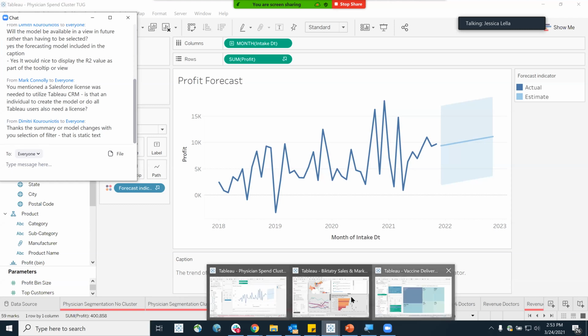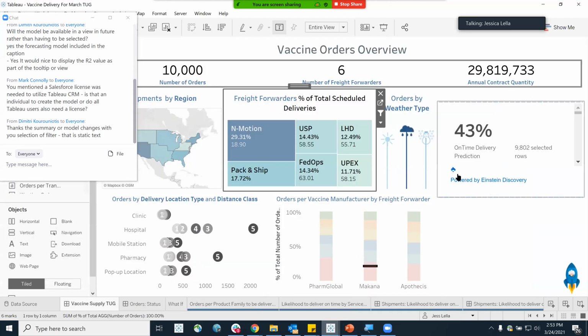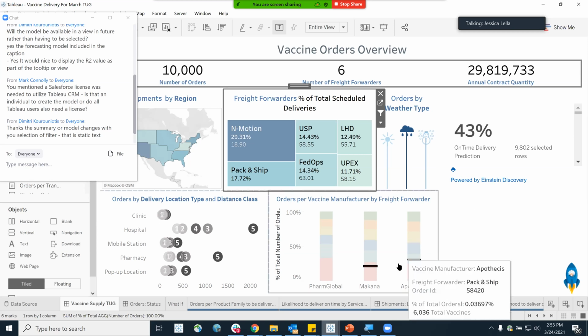So let's say you had 25 people that were going to interact and view this dashboard. Those 25 people would also need the Tableau CRM license. But again, talk to your account reps about that because there's a chance you might already have it, and there's always some things going on in the background. But that's our basic guidance on licensing at the moment.